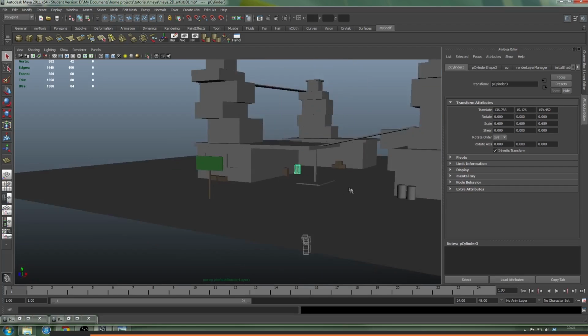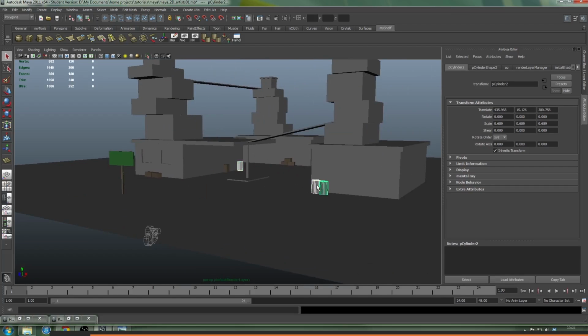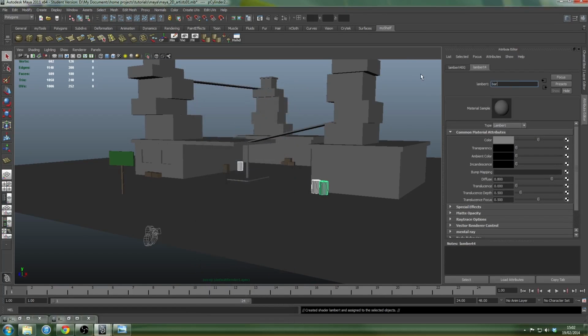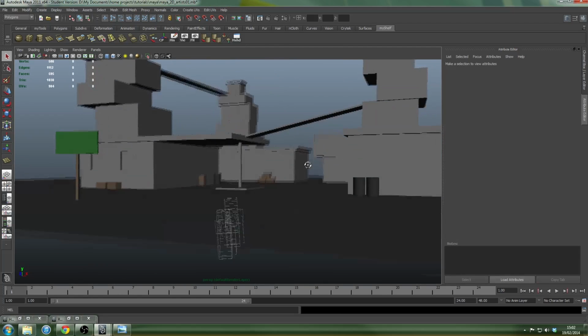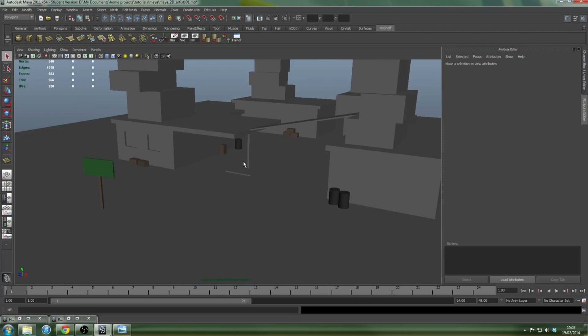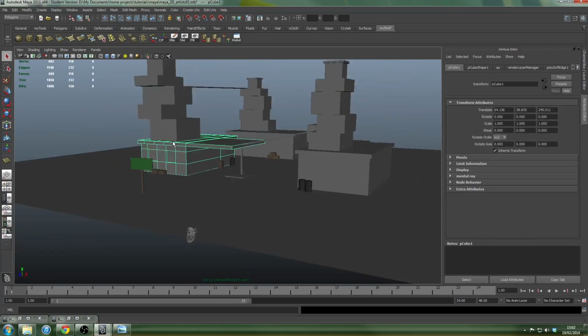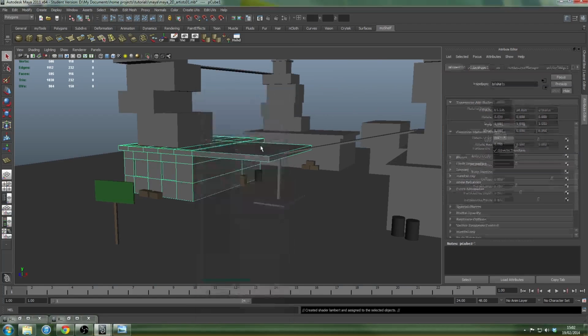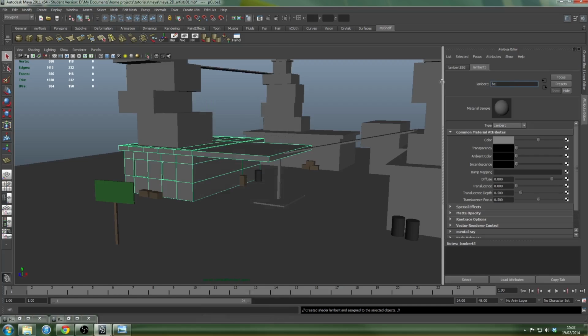I want these to be dark grey, select them all. Assign new material, Lambert, barrel matte 01. Make them a dark grey. I want this building to be a beige, assign new material, Lambert. I'm just going to call it beige matte 01.